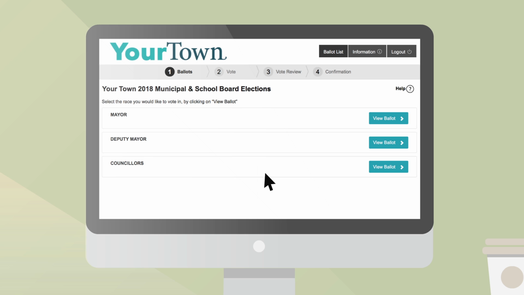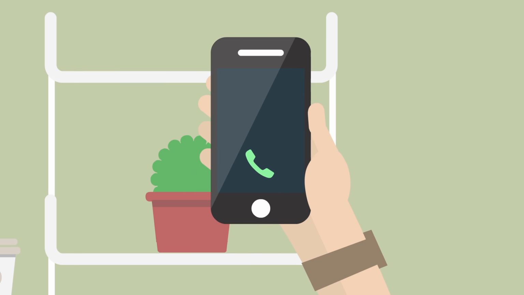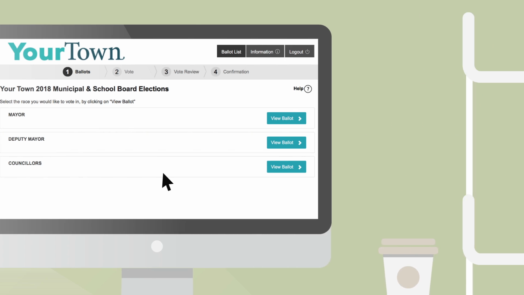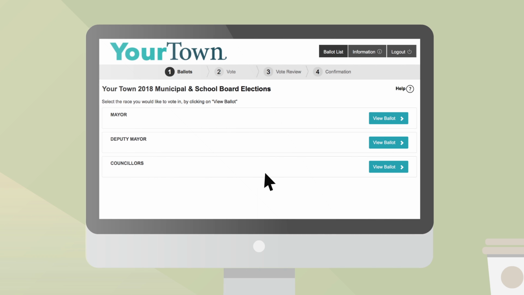Once you have successfully logged in, if you wish to exit the system, you can always come back at any time, either online or by phone, and continue participating in those races you have not yet voted. During the voting process, a progress bar on top of the screen will show you where you are and how many steps are left to cast your ballot.